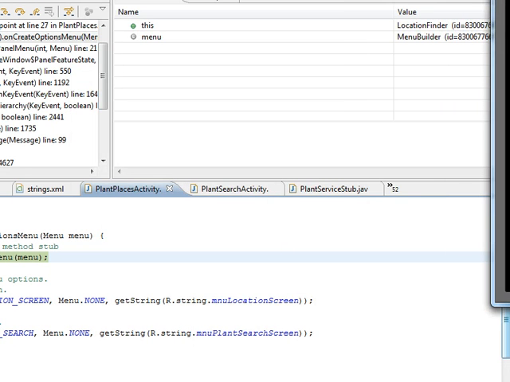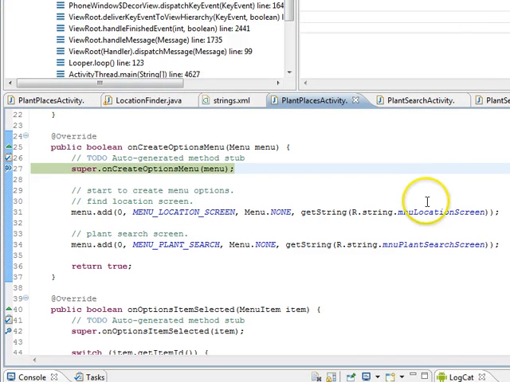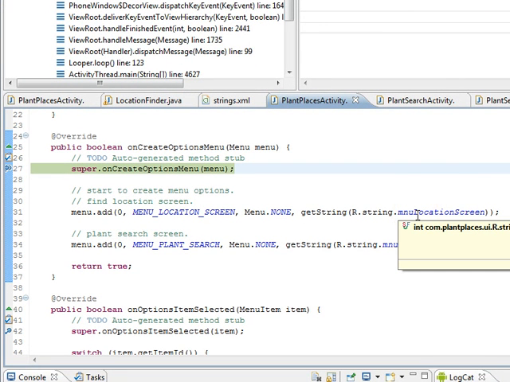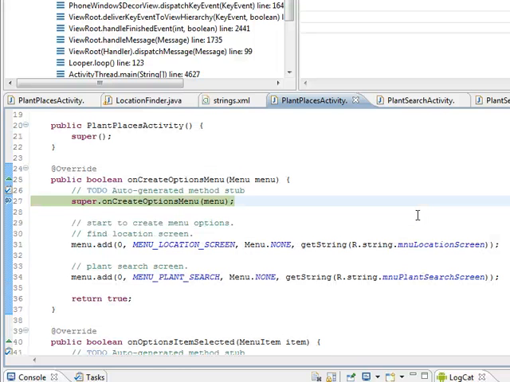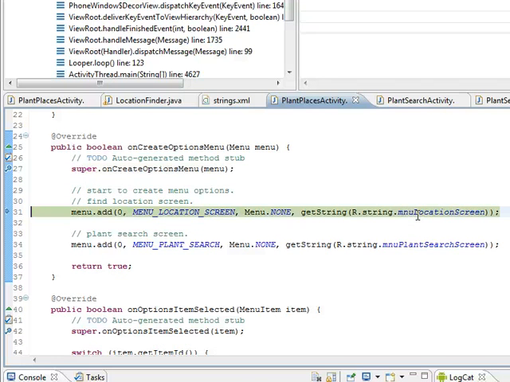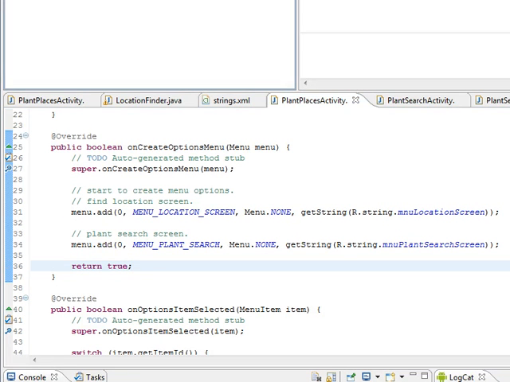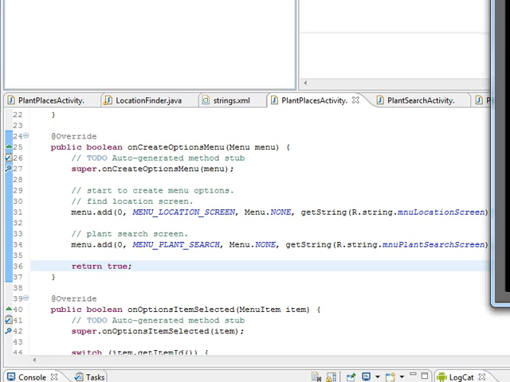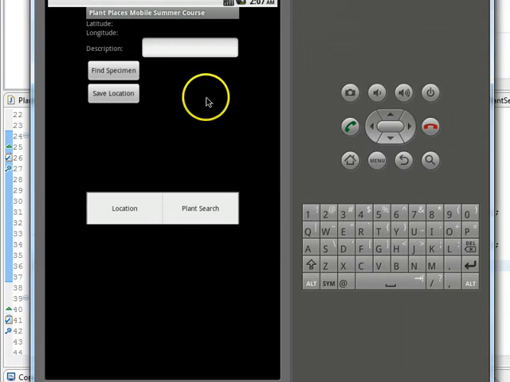There's our breakpoint. Okay, notice what it's doing now since I hit the menu key is it has invoked the onCreateOptionsMenu method. And now I can F6 to step through this. It creates both menu items and returns true. So I'll go ahead and play, and then I'll go back. And what we see at the bottom of the screen is I have location and plant search that have popped up as menu items. Let me hit location.